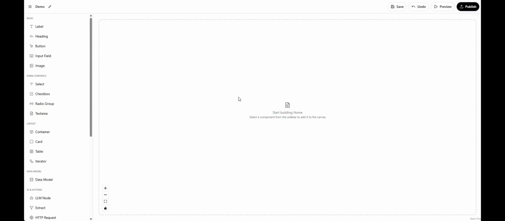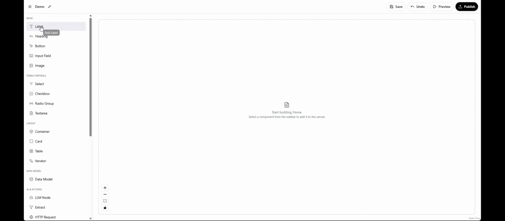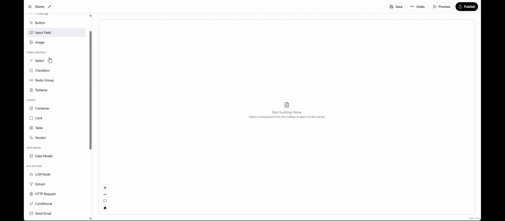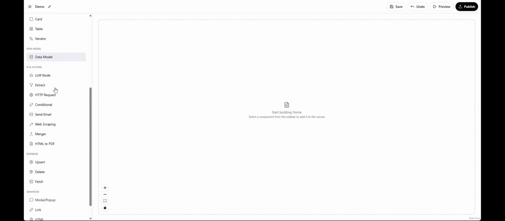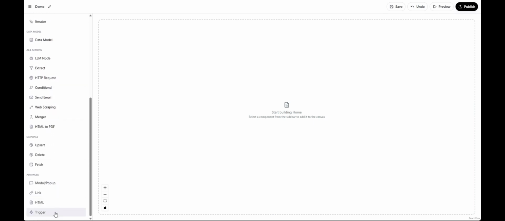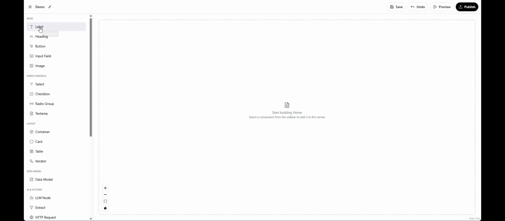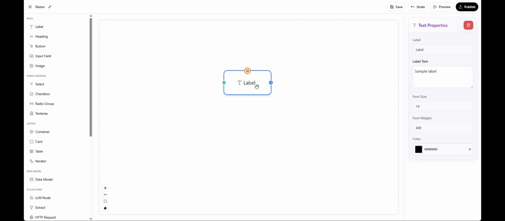Hi! In this video, we'll explore the different UI components available inside the Runetic editor. On the left panel, you'll find all available components. Under the UI section, you'll see a wide range of elements you can use to build the interface of your Agentic application. To add any UI component to the canvas, simply click on it in the left component panel. It will instantly appear on the canvas.